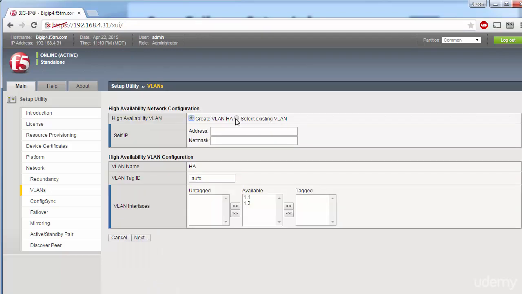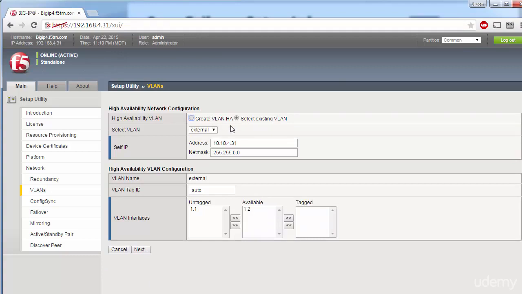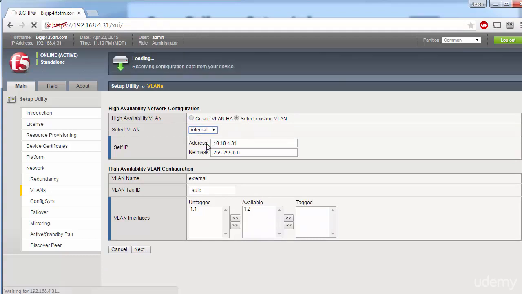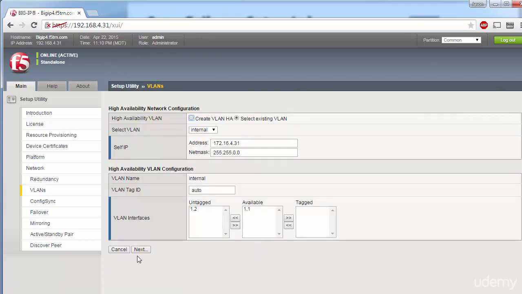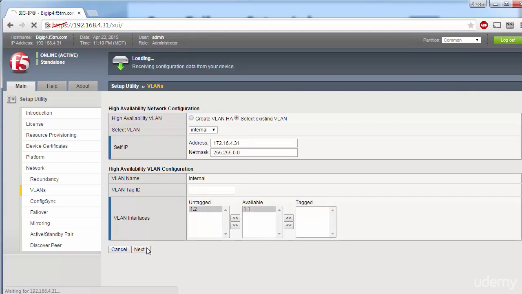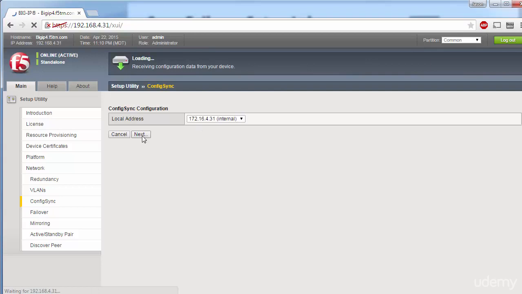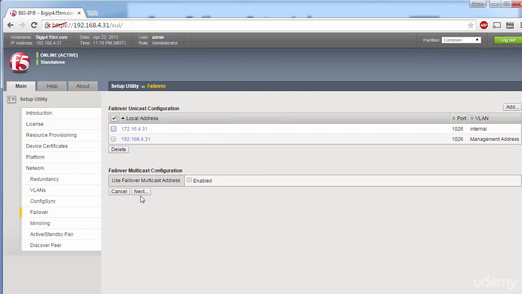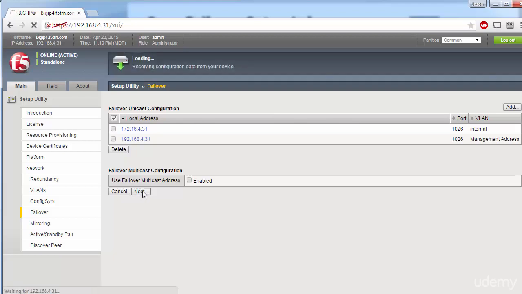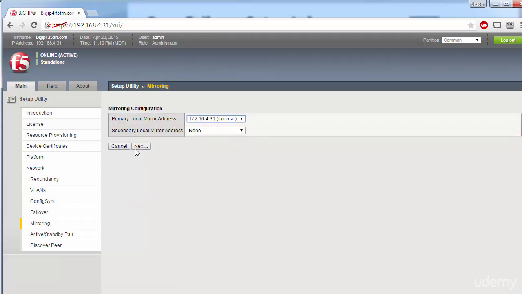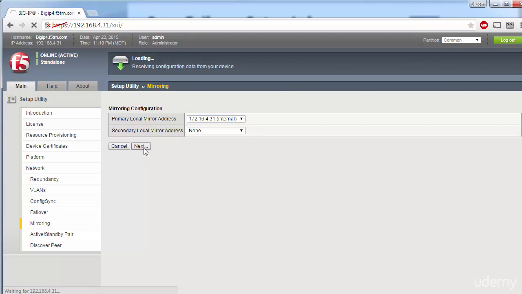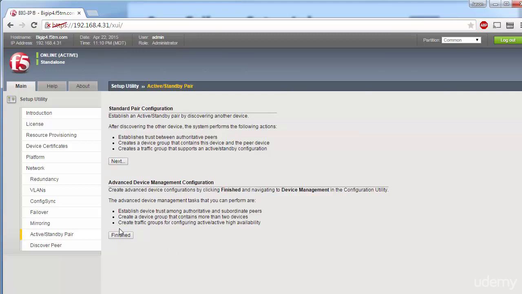Select existing VLAN. We're going to use the internal. And we'll click next. We'll just accept this. And we'll accept both of these. We'll accept this one as well. Alright, from here, we'll just select finished.